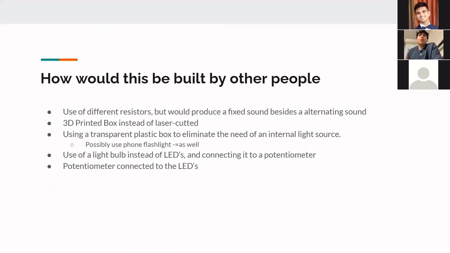So what other people, or what general society, would think to do is use different resistors. But with that, it would be producing a fixed sound instead of an alternating sound, like what we did with the light dependent resistor. It could be a 3D printed box instead of laser cut, but a 3D printed box would take a lot more time than getting it laser cut. Another option is using a transparent plastic box to eliminate the need for an internal light source. And with that, you can use a phone flashlight.